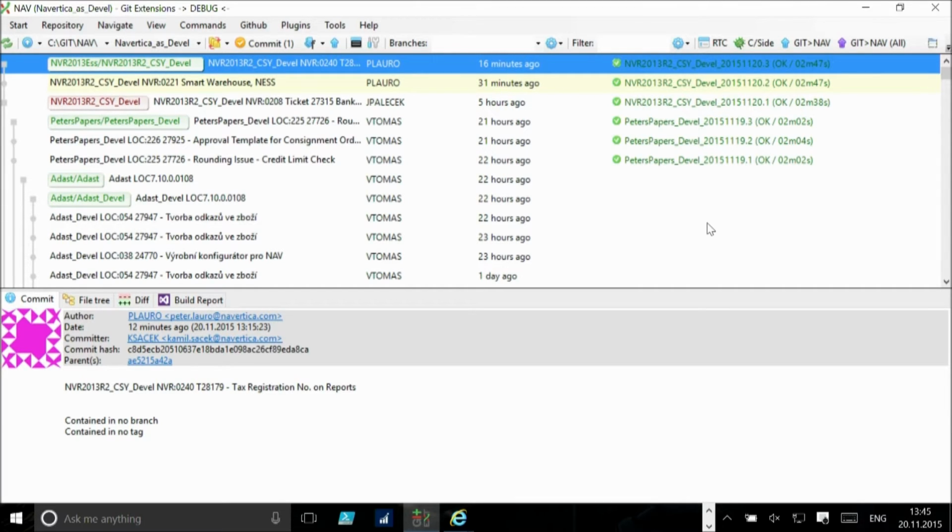There is who made the change, when it was done. There is even information about how the build of this change finished, if it's okay or not. We will talk about how we can manage that. And of course, I have some information about the specific commit, the specific change, which is there. There is some comment on that.